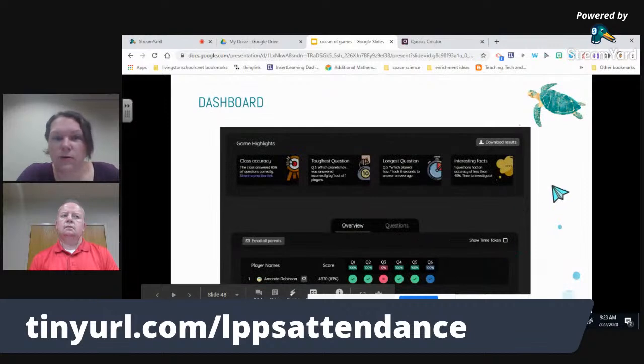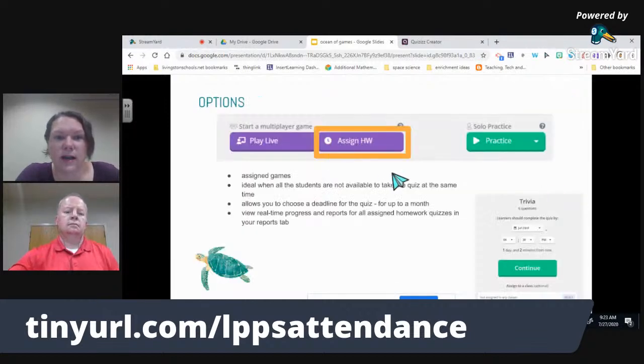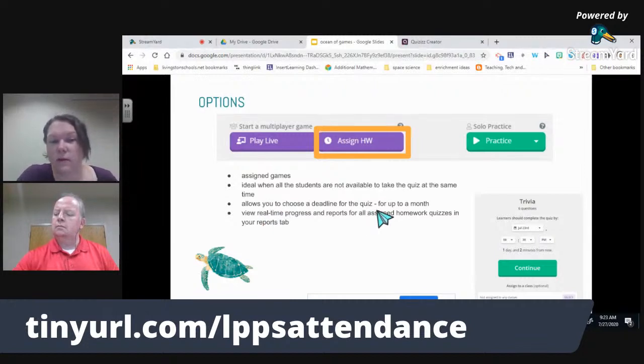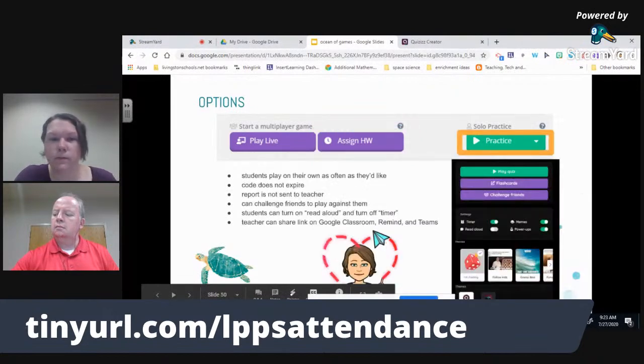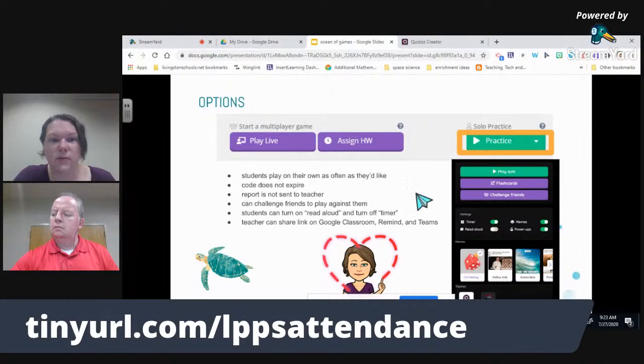And here's that dashboard. If you want to assign it as homework, it's an assigned game. That would be ideal when students are not available to take the quiz at that same time. You can choose a deadline for up to a month. You can also view real-time progress and reports. And the last one is practice, where they play on their own as often as they want. So that would be nice to assign through Google Classroom as well.